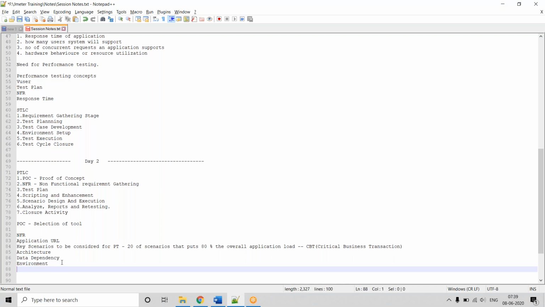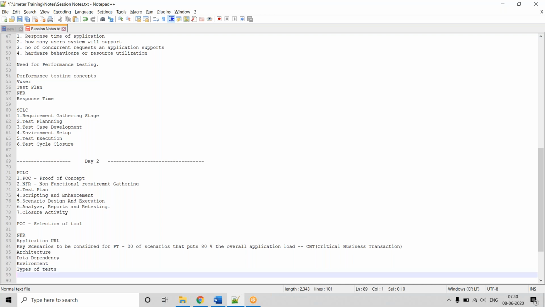And then comes what types of performance tests need to be covered during the performance testing: the load test, soak test, or the stress test. Depending on the application, it varies. So you will discuss those things with your team leads and your managers, and you will decide what kind of testing is required on a particular application. With this, we complete the NFR, non-functional requirement gathering.